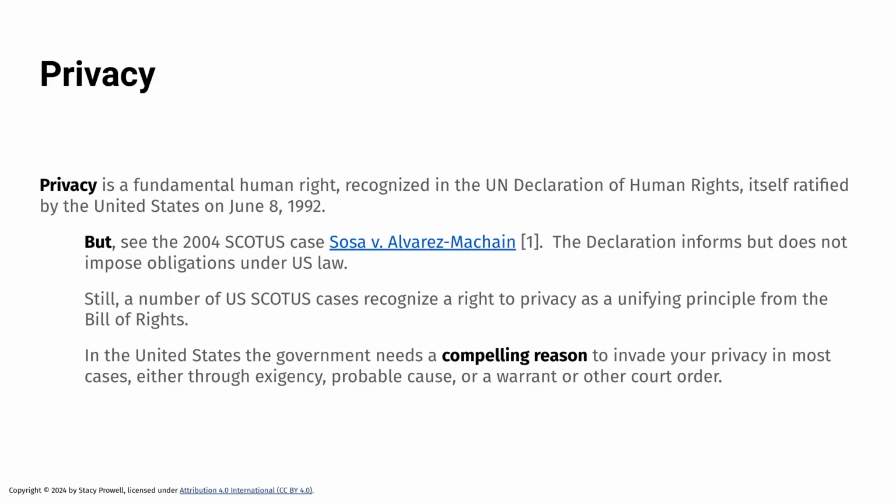In 2004, the Supreme Court of the United States, in the case of Sosa versus Alvarez-Machain, decided that the Declaration of Human Rights informs, it's okay to read it, but does not impose obligations under U.S. law. And there's a link to that court case there, and you can see how that plays out. Still, it's the case that a bunch of SCOTUS cases do recognize a right to privacy as a unifying principle from the Bill of Rights. It is also the case that it is slowly being eroded, or maybe quickly being eroded.